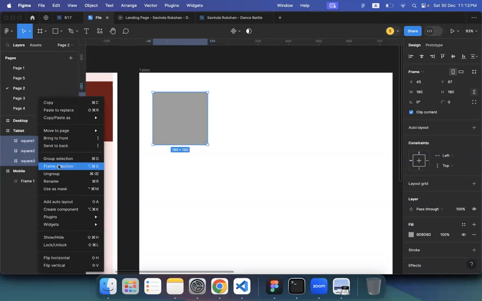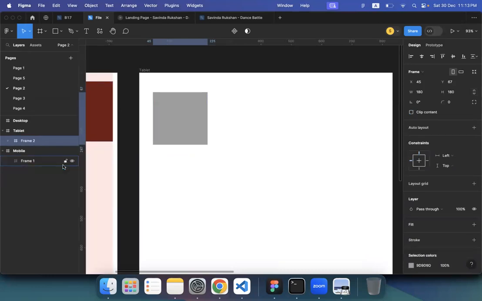So always make sure it's not a group selection, but the frame selection. Frame selection gives you the auto layout opportunities. Otherwise, if you group the selection, you won't be able to see some of these auto layout or constraint properties. So basically, the frame layout is for responsive designing. Group layout you can use if you're doing some illustrations or graphics using Figma. So let's say this is a wrapper.